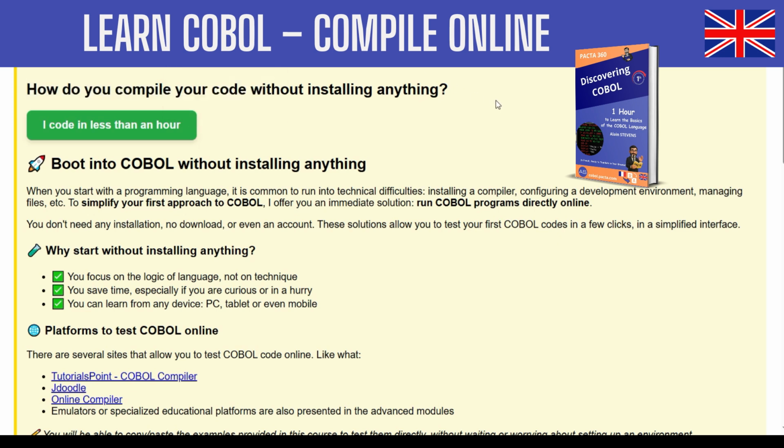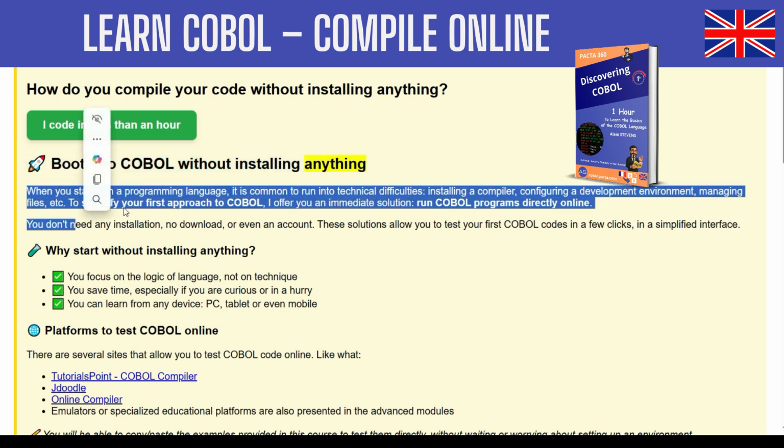Plan. Next: how do you compile your code without installing anything? Code in less than an hour. Boot into Cobol without installing anything.